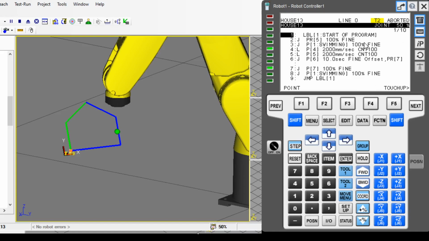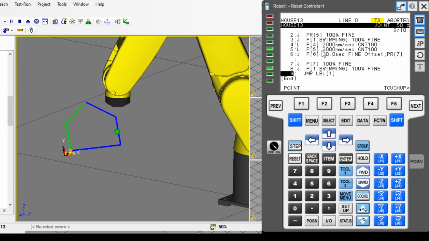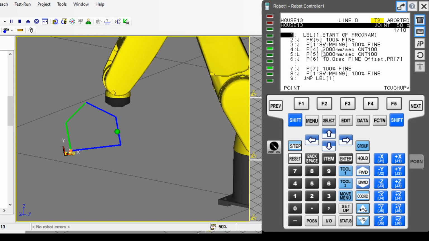Line number 1 is a label. A label doesn't exactly do anything either. It's basically an entry point for the program. So if we come down to line 9, we can see that line 9 is a jump to label 1. So label 1 is the instruction up here on line 1. A lot of times the label won't be on line 1. That's just a coincidence in this case, but line 1 contains the instruction label 1, and I've labeled that as start of the program because it's the beginning of the program.